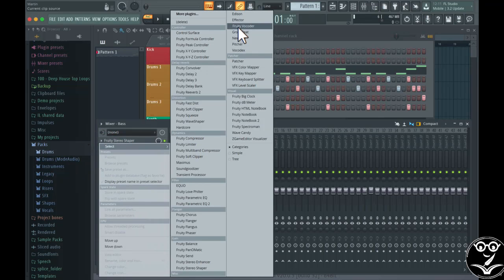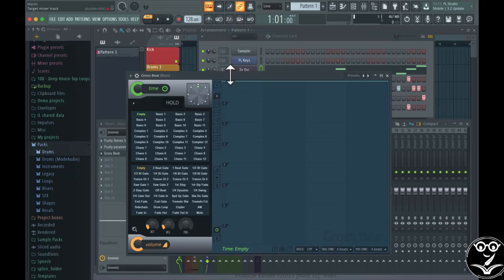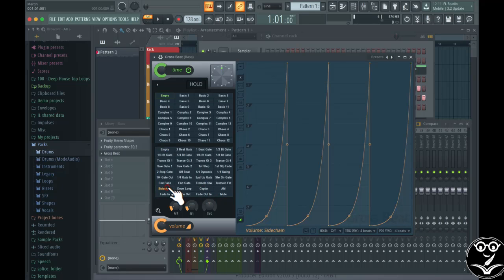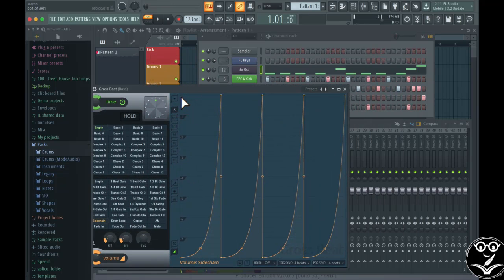We now want to open up Gross Beat here. As you can see, this is a very nice plugin in FL Studio, and what it does is basically cut the sound in time. There is a nice preset here called Sidechain, and now we can see the volume is going to duck whenever the kick drum is playing. The kick drum plays, the signal gets to 0, and then it goes up until the maximum. Then the kick drum hits again, it goes to the lowest setting, and so on and so forth. That is how sidechain works.